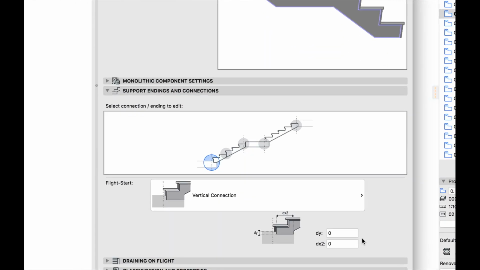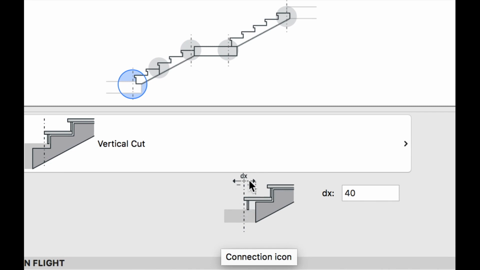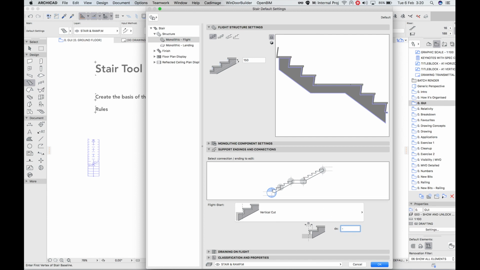Now, when we were cycling through these options, the values here were changing. If we start with the vertical cut, you can see that I have to specify a dx value. Well, in this diagram, we've got dx being the end of the tread, and a positive value or a negative value. So if I type in, say, -400, you see what happens here? Or if I type in 100 there, can you see how that affects our stair?